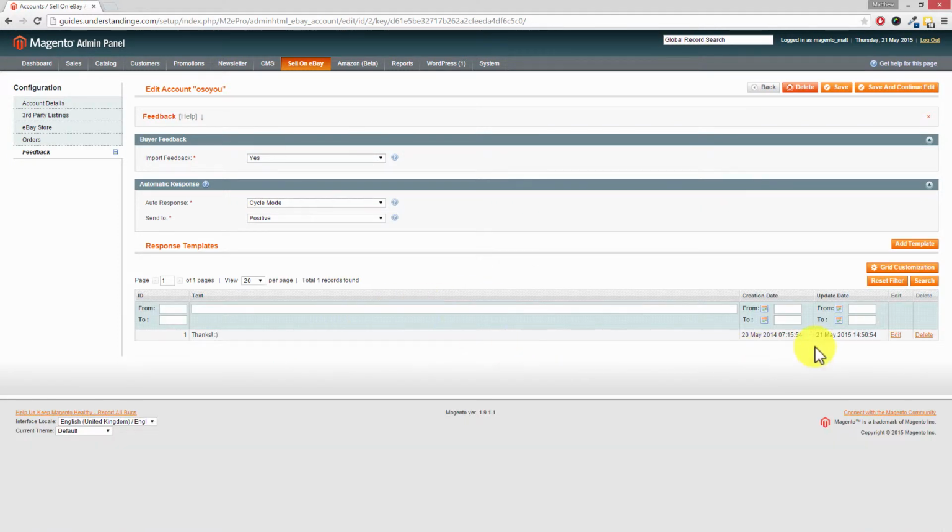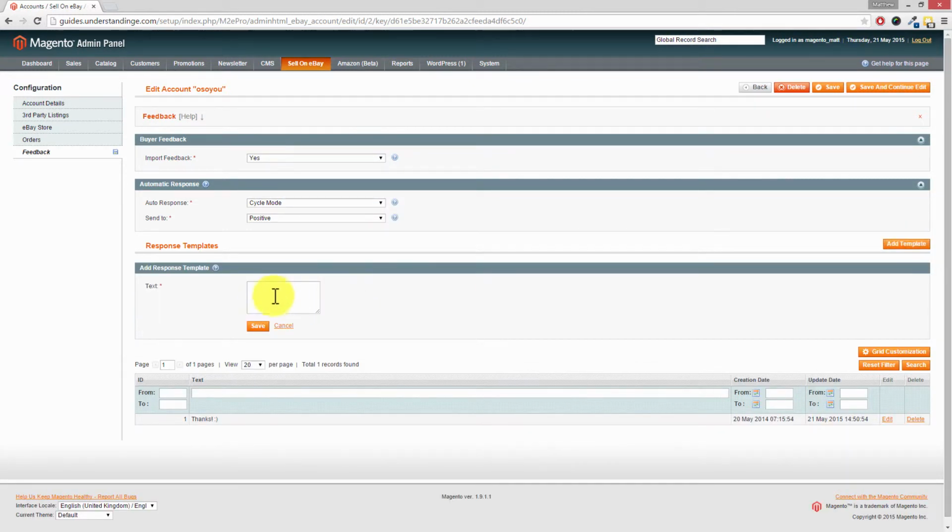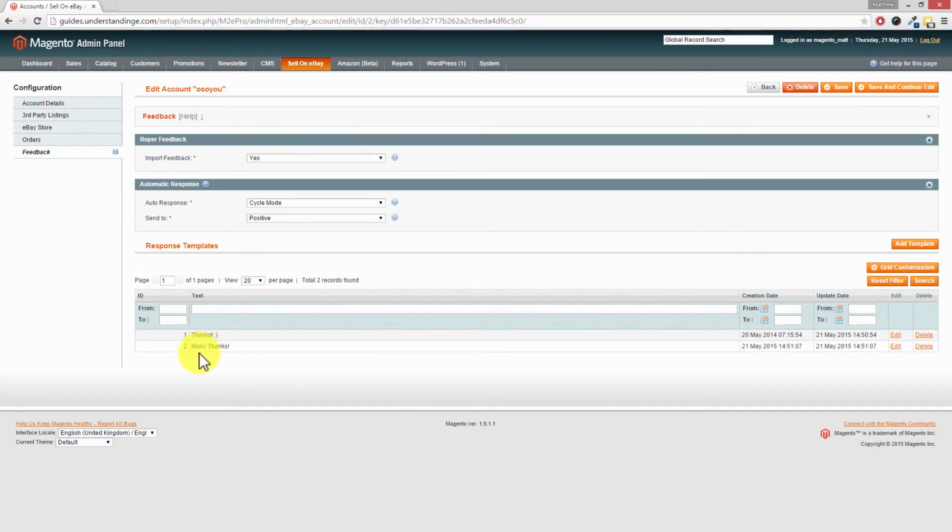Now, of course, once you've edited one, okay, you can add more by clicking on add template. So many thanks. And again, I'm not being very creative, whereas you would be. Okay, and then click on save. And can you see we've got those comments on there, Dave? Yep. And we've got ours set into cycle mode, so it's just going to cycle through those. So first order which we then get is going to get thanks, the second one's going to get many thanks, and so on and so forth. Okay, and of course, if you do make a change in here, remember to press save at the top.